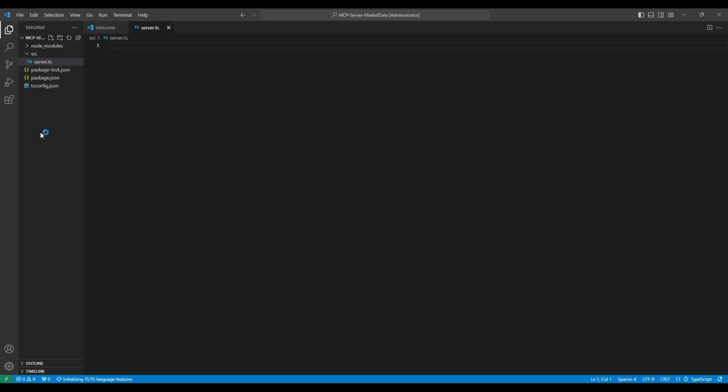Perfect. And then we are also going to want to create a .env file on the outer directory. This is where we are going to add our MARKETSTACK_API_KEY, and we're going to set this equal to the key on our dashboard.